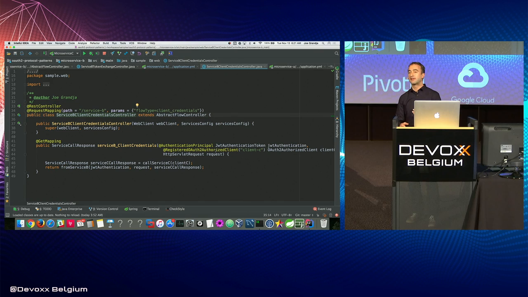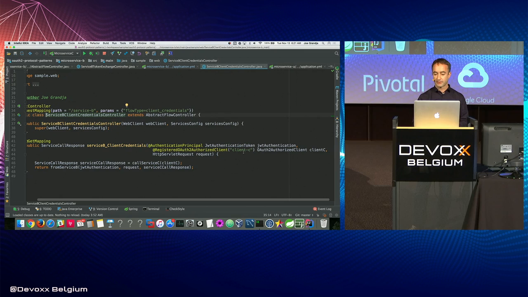The same pattern, right? Use the registered OAuth 2 authorized client annotation. Specify your client, whether it's client credentials or authorization code or JWT bearer grant or whatever grants we're going to come down the road. This is a pattern that we're really trying to stick to because obviously consistency is key and it makes things easy for you, right? So it's the same thing. We're going to resolve this client.